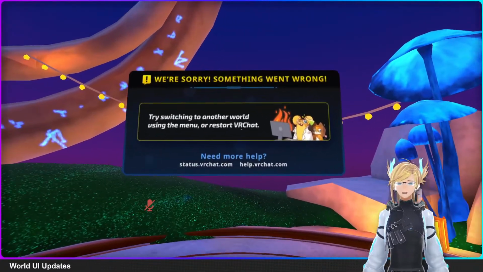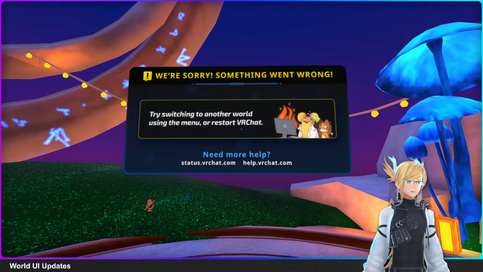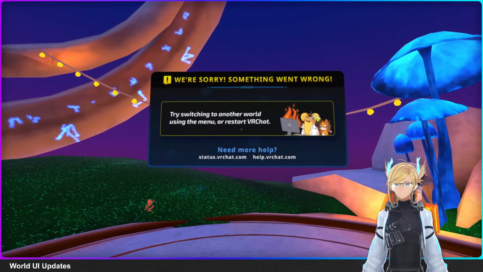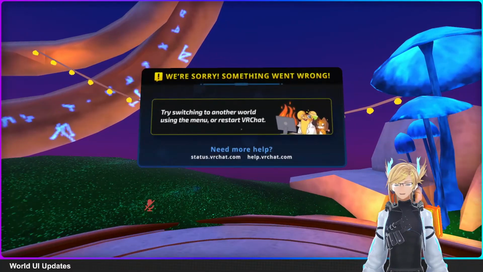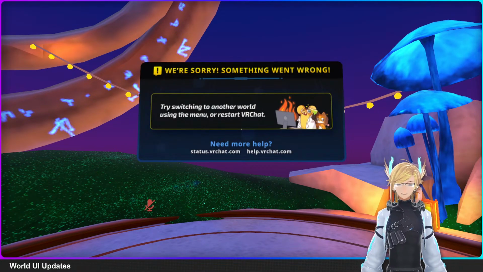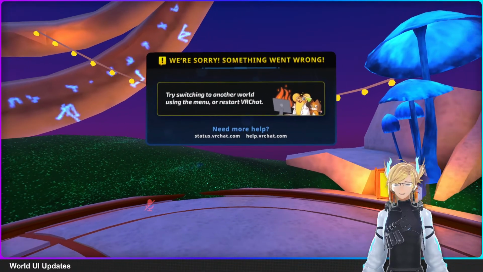Oh yeah, I didn't realize until recently that we actually have a new error world. Though like the old error world, they don't want you staying here, so there's no jumping. It just makes you feel uncomfortable.